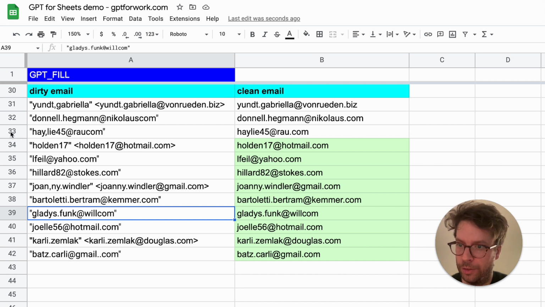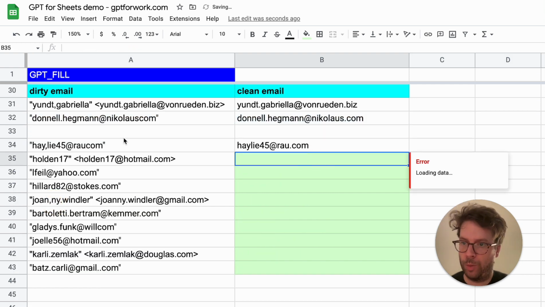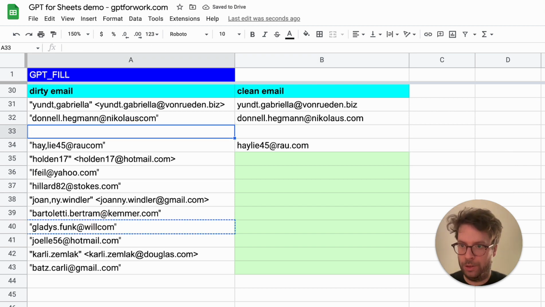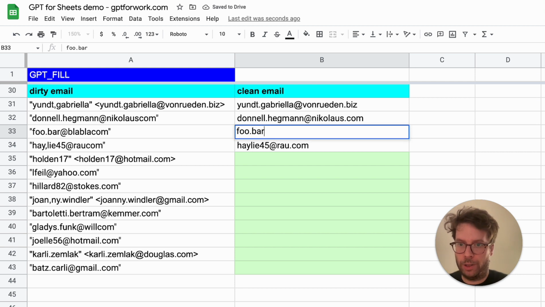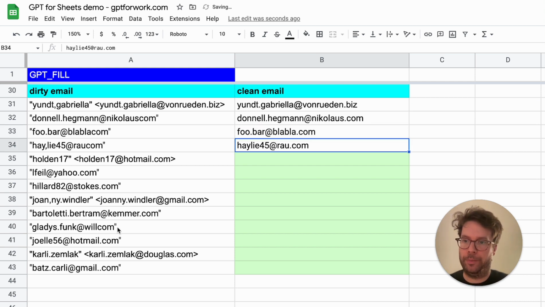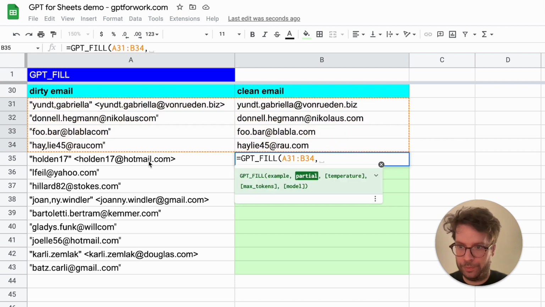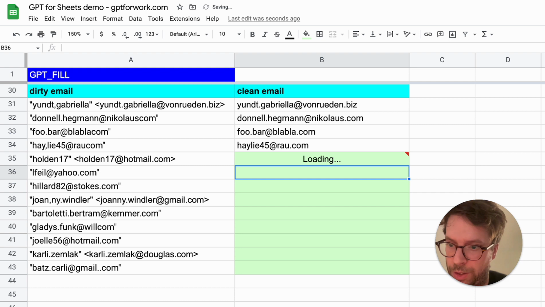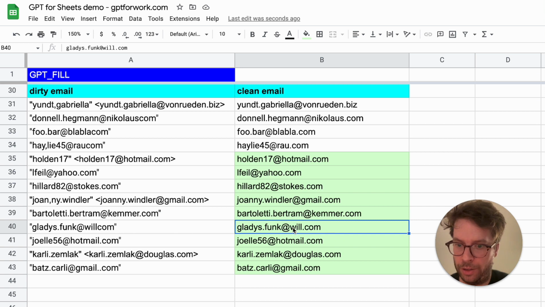So what we're going to do is we are going to add an example. So that we teach, okay, let me remove this for now. We're going to add an example where, here we'll do something else and foo.bar, and then this should become foo.bar at blahblah.com, okay? And then GPT fill of that, and let's see how it goes this time. Okay, this time it correctly added the dot between will and com here.